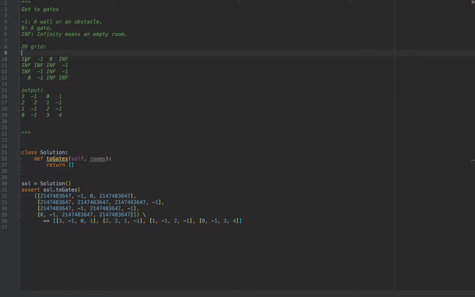And so, for example, for this infinity, the shortest distance to get to a gate is, it can't go to this gate, the value 0, because there is a wall between them. But it can get to this 0 here with distance 3. And so our goal is to return the values filled for each empty room. So for this, the value is 2 because it just needs to go through this one and then reach 0, which is distance 2.